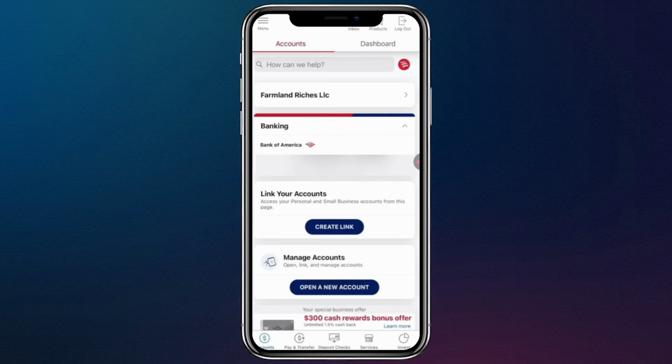Let's get started. First, open the Bank of America app on your phone, or you can use the official website if you're on a computer. Go ahead and sign in with your account details.